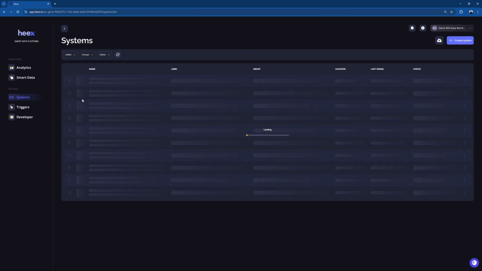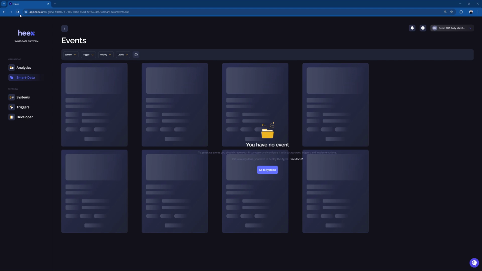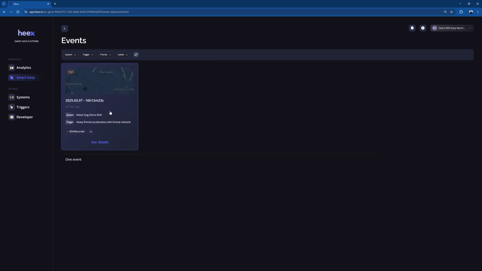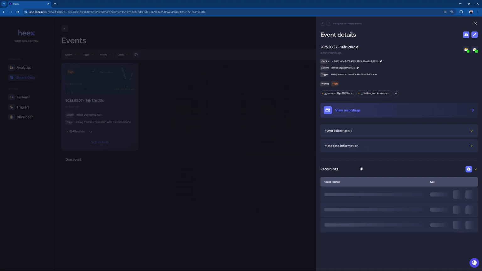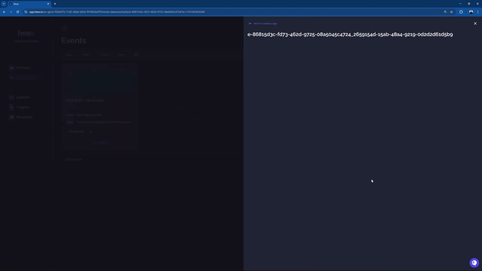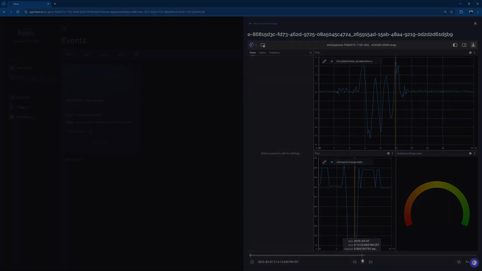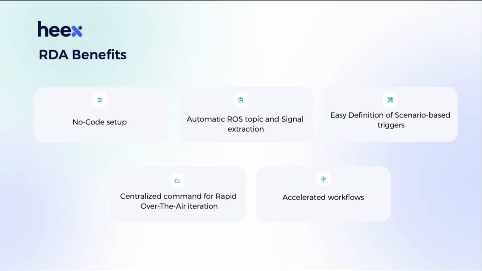Now if we need to adjust the trigger conditions, it's easy. We can do it directly from the Heex interface. The updates will be automatically applied to the target robot. We can even go a step further and consider managing the data capture of an entire fleet of robots from a centralized platform without any custom coding required. This is a huge time saver for roboticists.